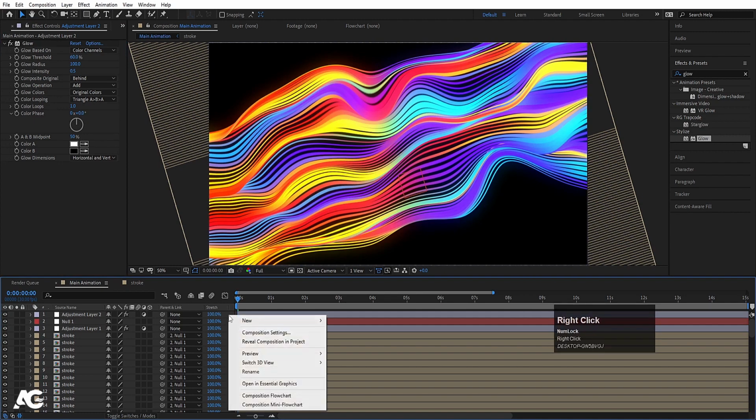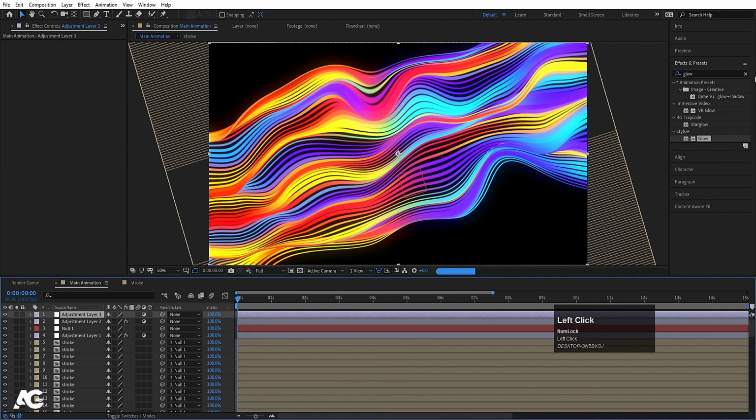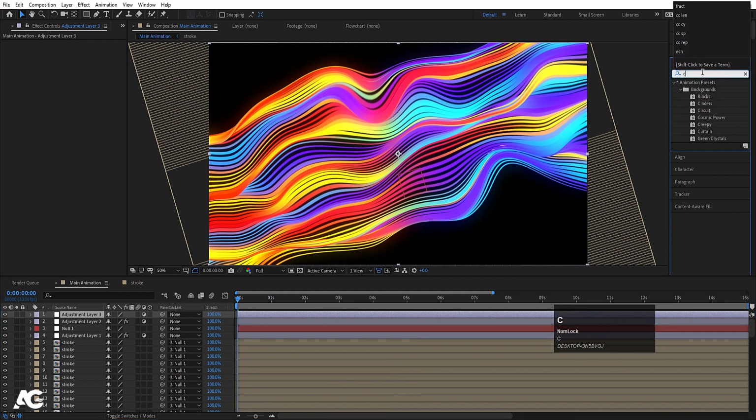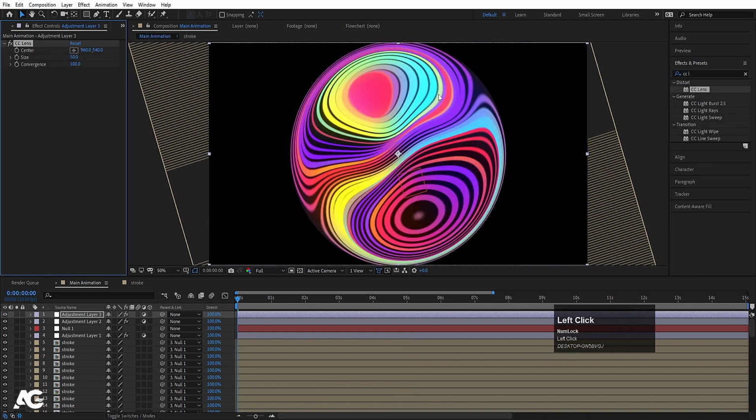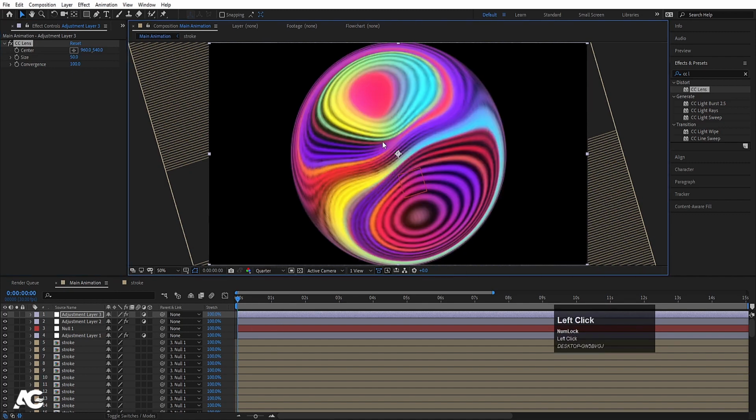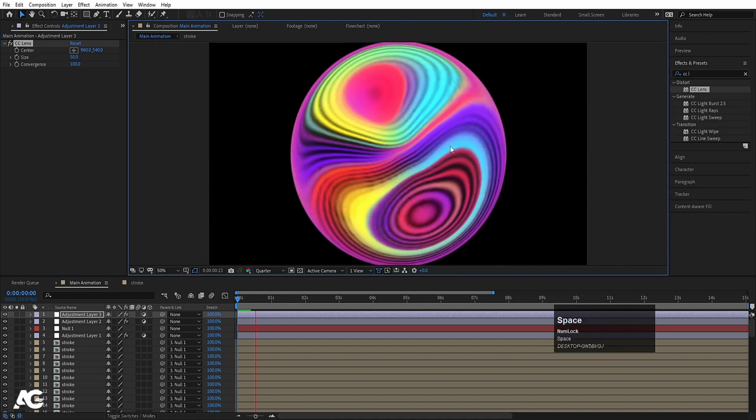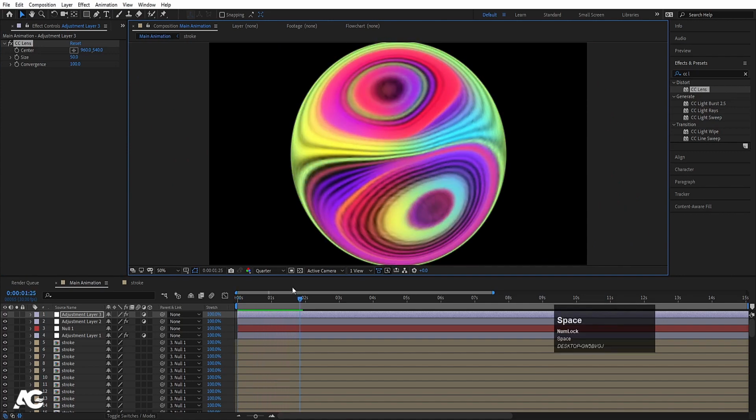And there is another thing you can do, you can simply add another adjustment layer and search for the effect called CC Lens, simply double click to apply. As you know, we will get this kind of stuff. Even if you want this thing to be in a spherical format, I think this one also looks good. We will get this kind of stuff.